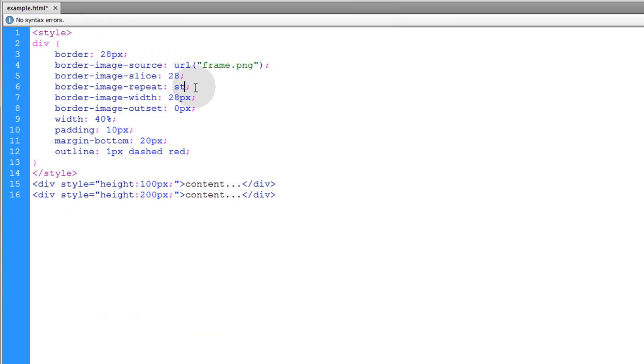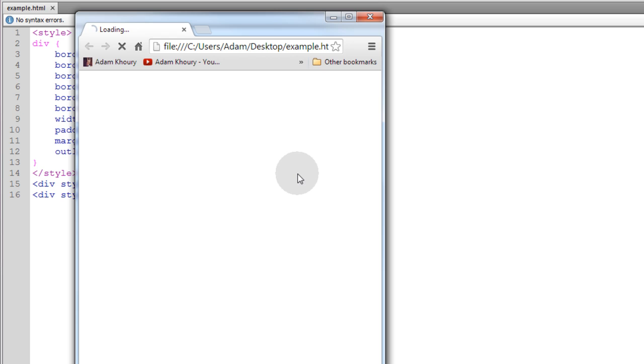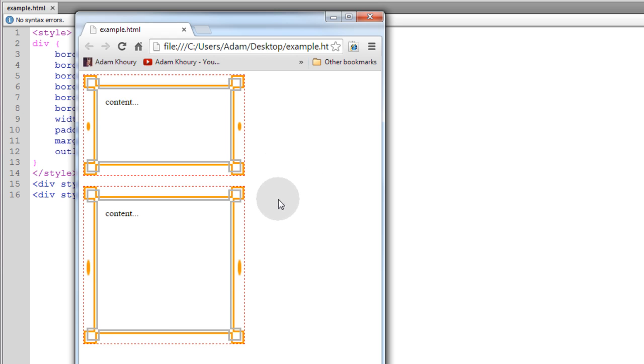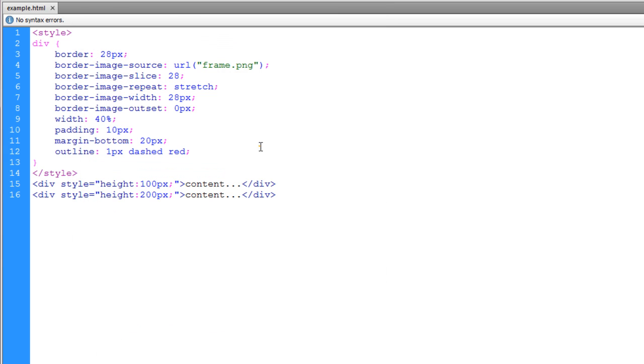Now let's change this to stretch. Render it. Now the little dot gets stretched according to how tall this slice becomes. So repeat might be an effect that you want instead of stretch, but sometimes you might want to use stretch.